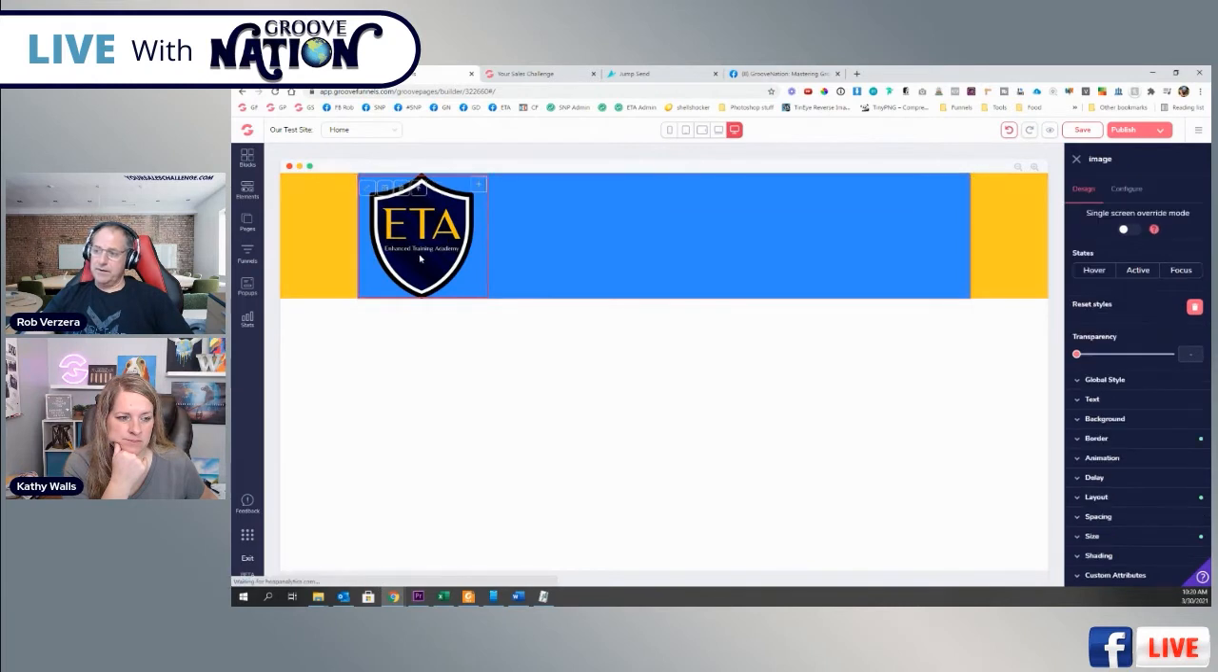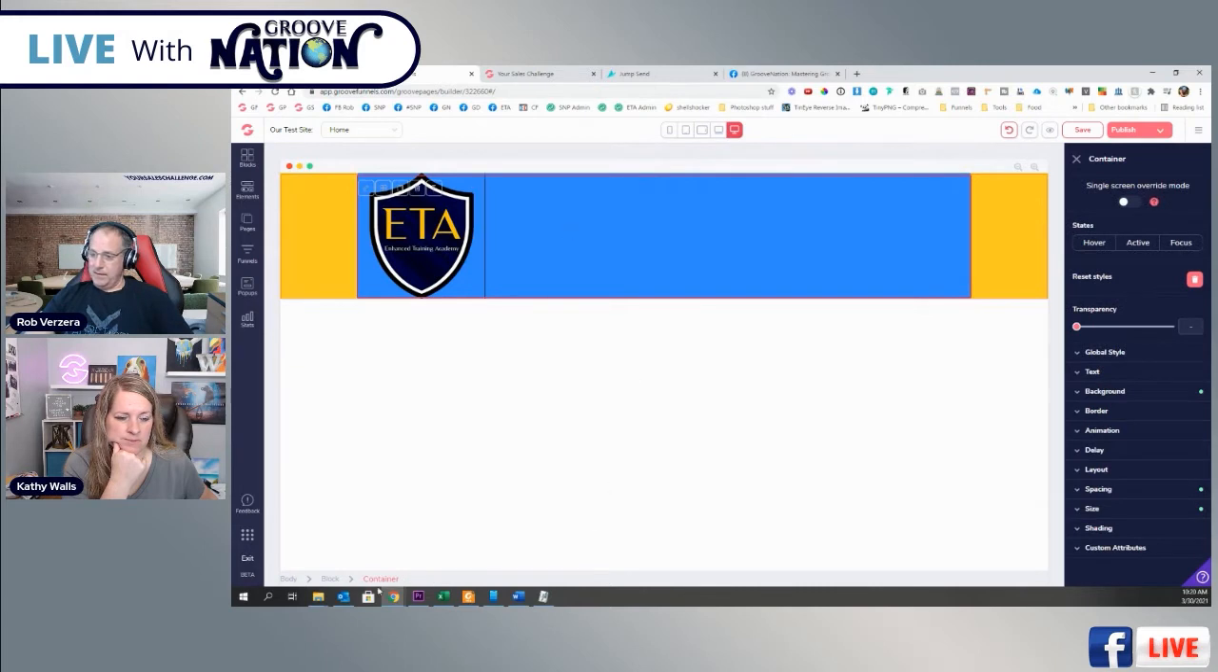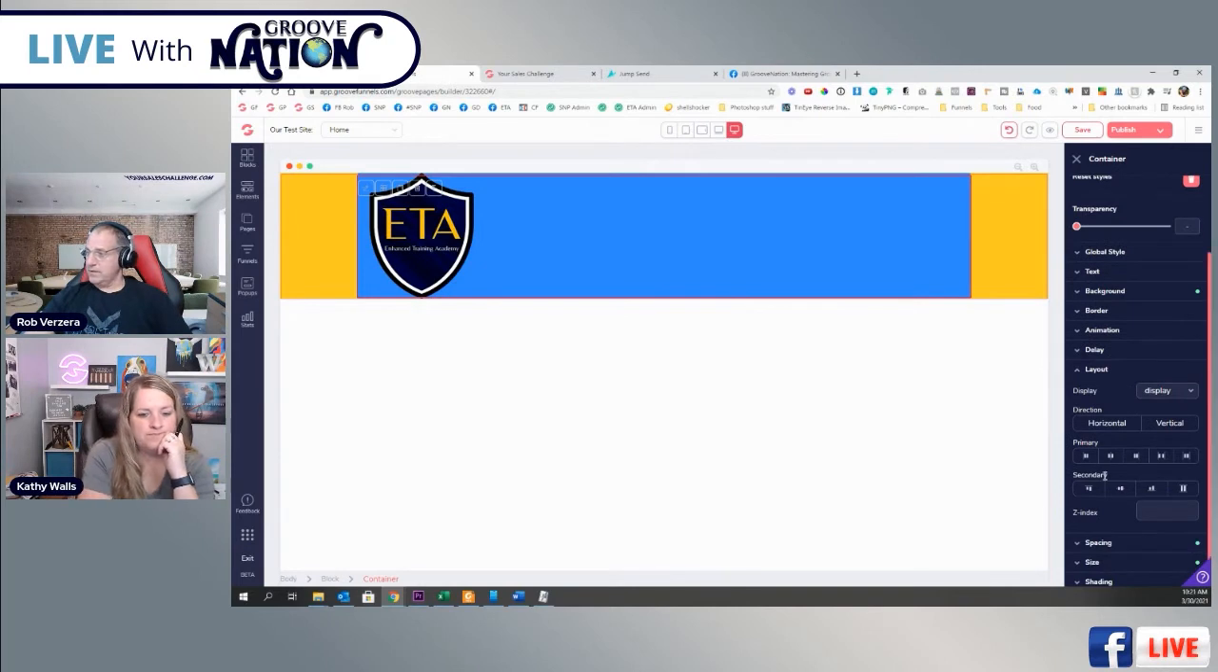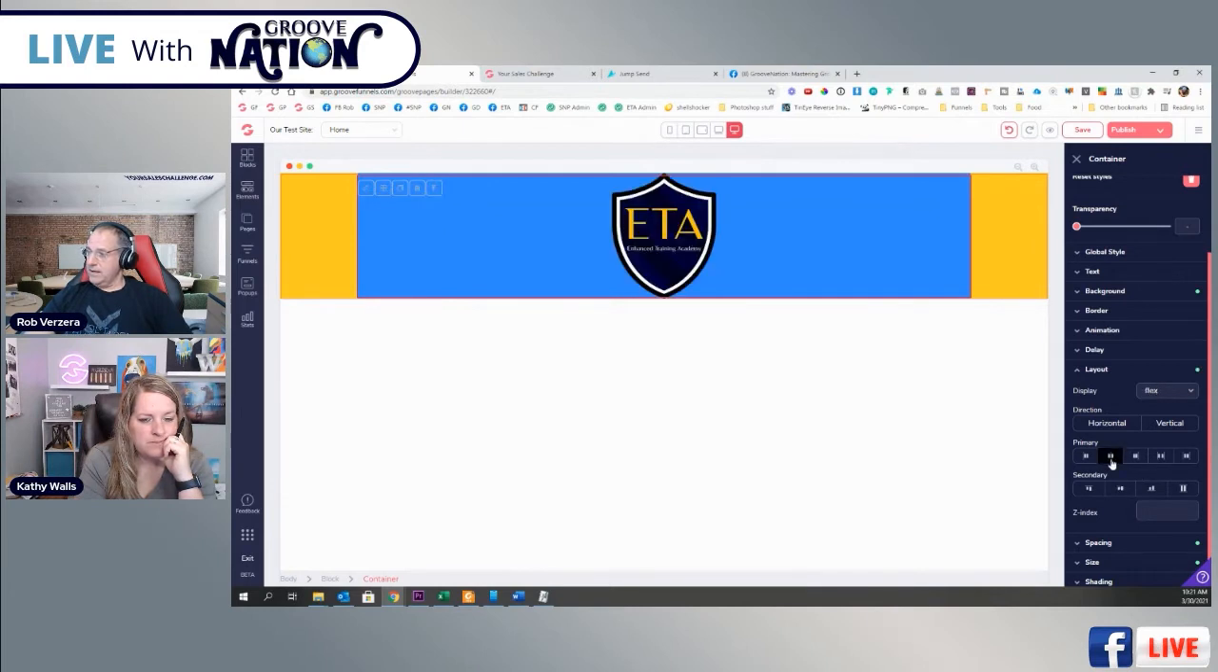So for example, if I want to center this ETA logo right here, or make this right in the middle, I have to click the container that I'm in. Not the block that I'm in, the actual container that contains this particular image. And then the layout part over here is what's going to allow you to space things in the center, or left or right justified. So I can click on that right there, and you can see that's the primary center, so that will center this. It's just something that people always get stuck on.